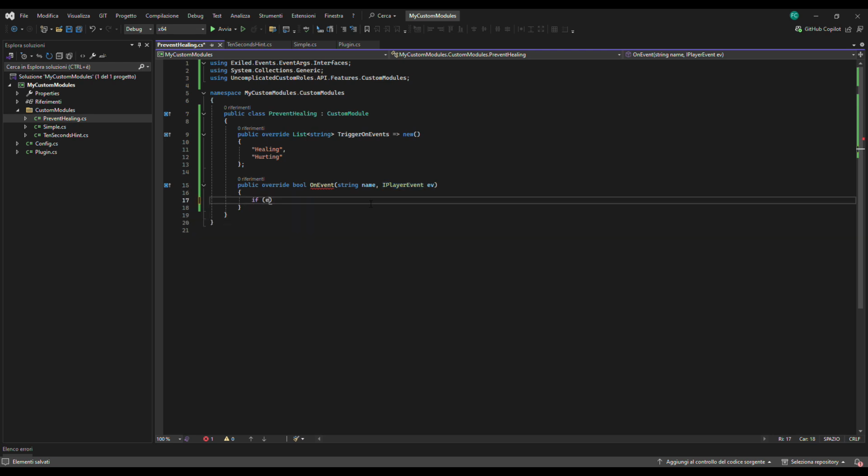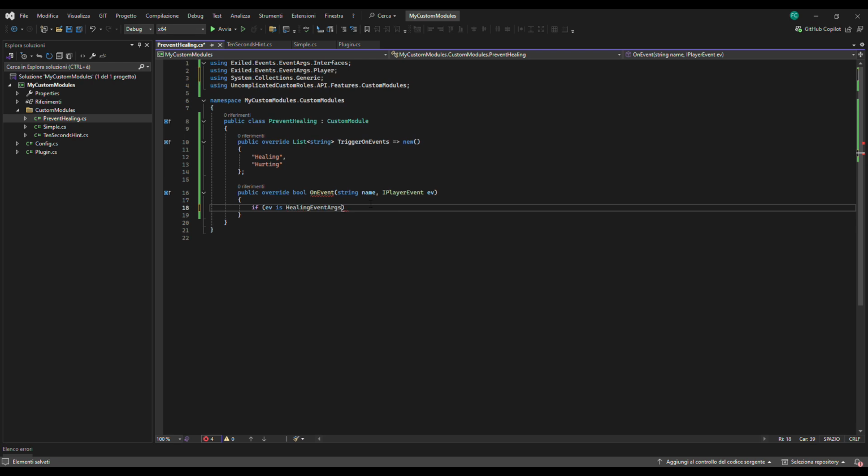So if it is a HealingEventArgs, we can just return false, because if the event implements the IDeniableEvent interface, then if you return false, the event will be denied. But if it doesn't implement IDeniableEvent, you can return whatever you want, the plugin won't care.